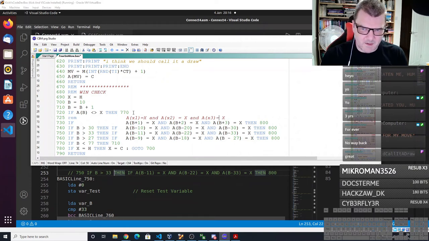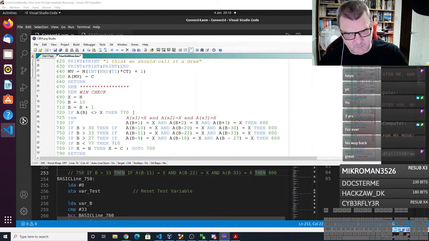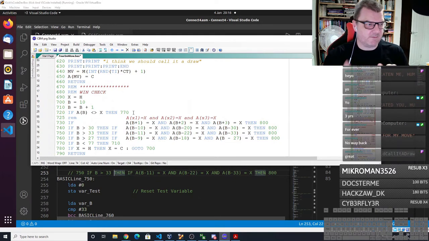All right, so we're going to do this part of it, and we're going to use the same sort of system as we did with the equals to and the not equals to. We're going to set the carry flag, saying it's true, or clear the carry to say it's false. And we're going to apply this three times.